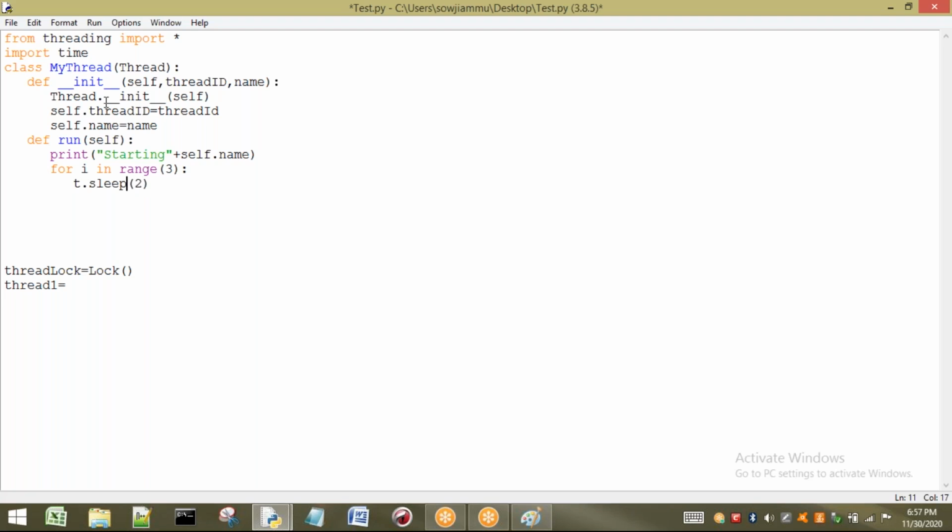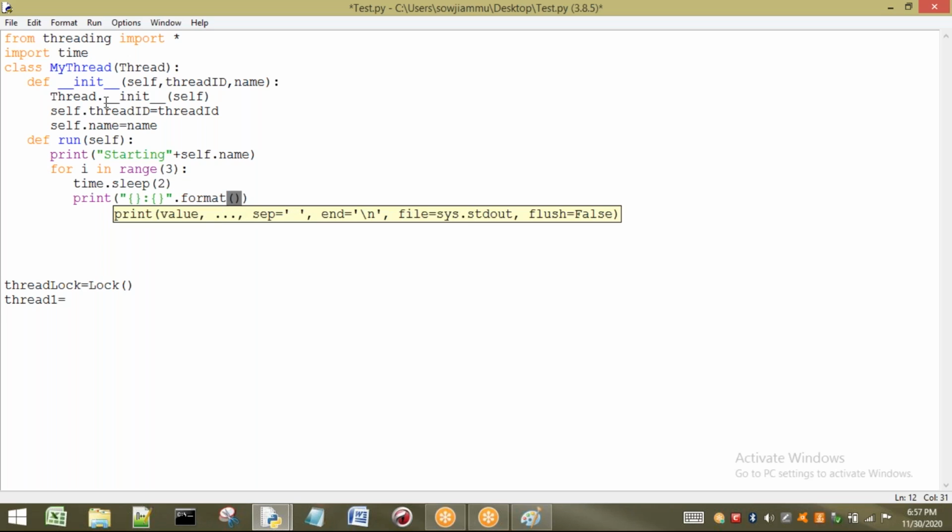So time dot sleep I have to write here, so that whatever thread is going to execute this run method will sleep for 2 seconds here. After that, it is going to print. Observe carefully, I want to print the name and I want to print the time also. Already we know that if we use time dot time, we get the time. I will show you that. So here I have to write this in double quotes, and I have to use the dot format method.